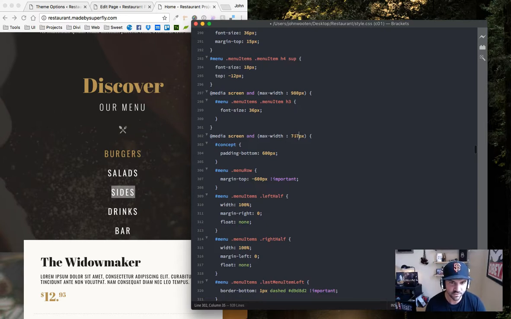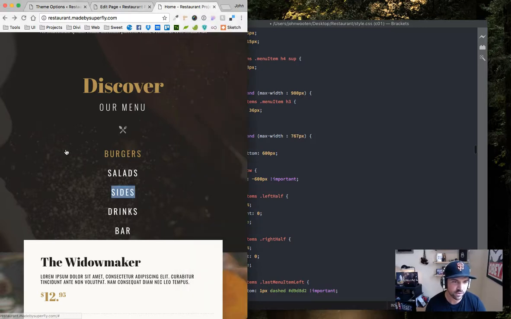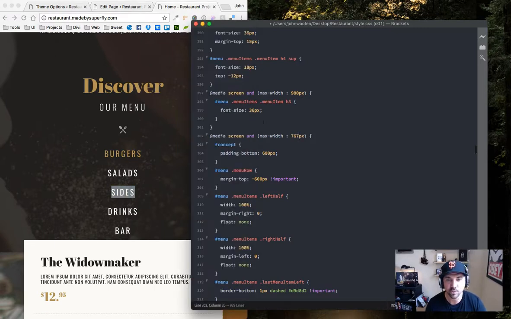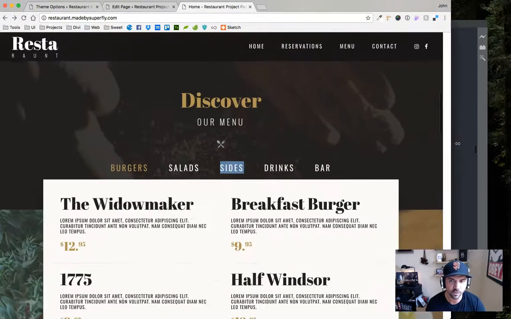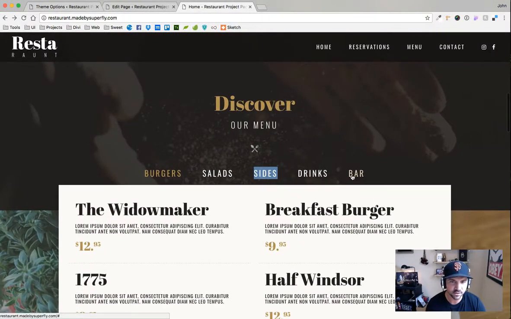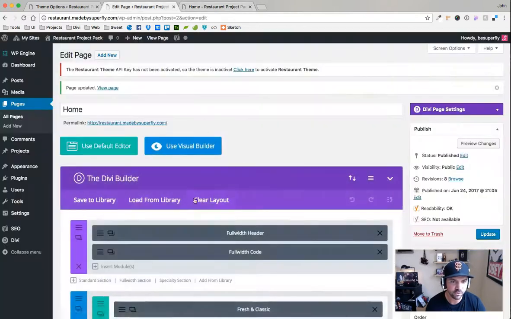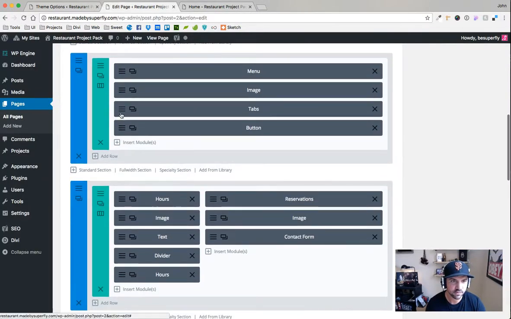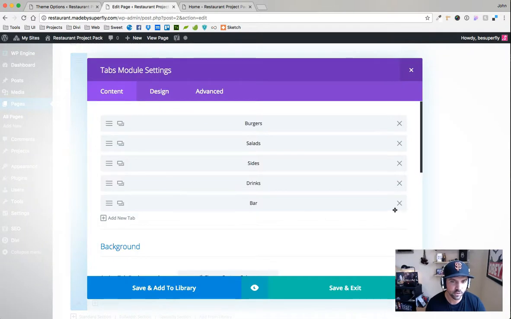Or I could change this right here to a different number, and then it would do it at a different time. Then you would have to copy all the CSS in and replace your old CSS. So if you want to add a ton more items to this, that's what I would do. Let me go ahead and get rid of that one.